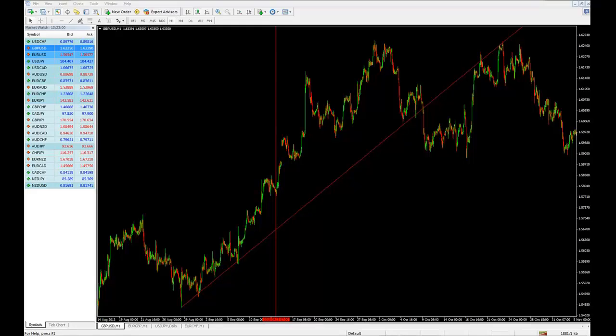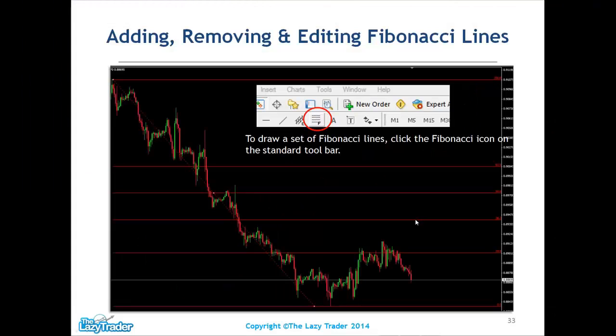Now let's have a look at adding, removing, or editing Fibonacci lines. Fibonacci lines are something that we like to use at the Lazy Trader as well, because they're horizontal lines which help us to identify key levels of resistance or support or critical turning points in the price action. So let's have a look at getting these on our screen and then editing them and removing them as and when we please.